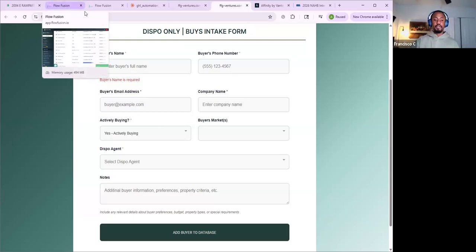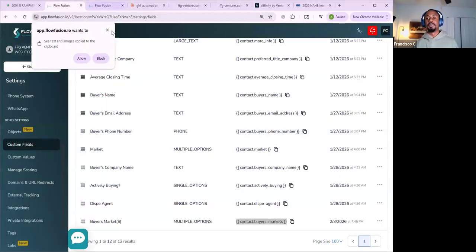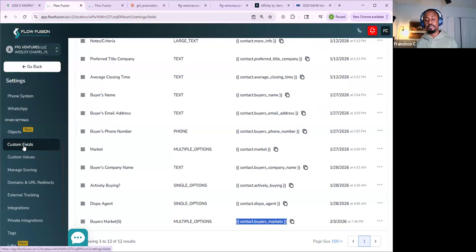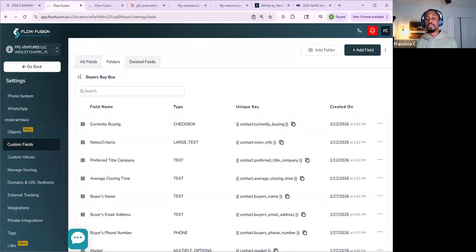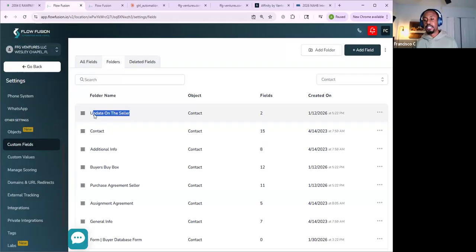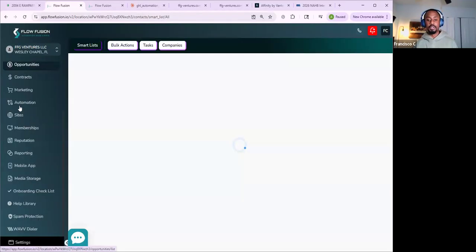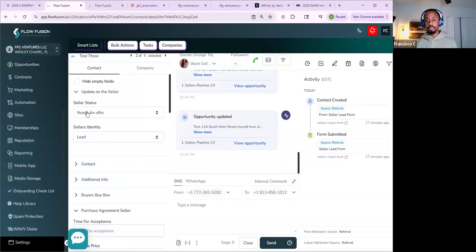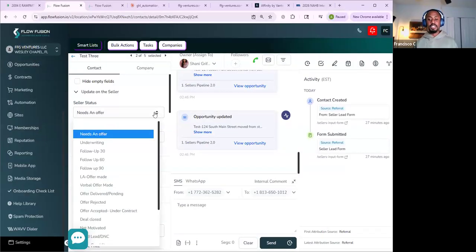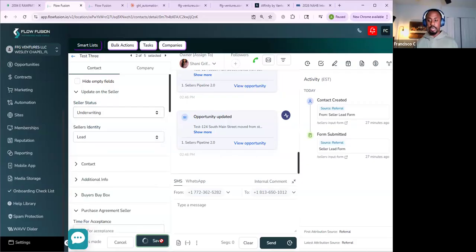Mm-hmm. Now I showed you for buyers. Now I'm about to show you the one for sellers. It's the same thing with sellers. Let me show you what it looks like. You just go to custom fields, you go to folders, and you see where it says update on seller, single option. That means you can only press one. So if you go back, let's use this as an example. You see how I'm in the CRM and I'm pressing underwriting. It goes from needs offer. I'm manually pressing it to needs underwriting.